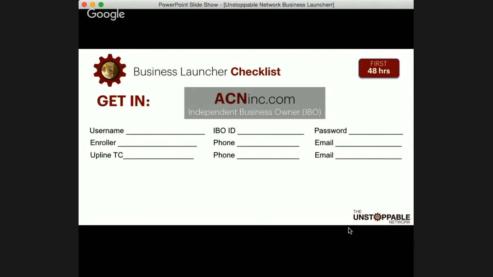And we're also going to make sure that we log in your username, your IBO ID, and your password so that you don't forget it. Also, we want you to know who is your enroller, their phone number, email, as well as your upline team coordinator so that you always have somebody to reach out to whenever you have any questions. Now, once you've filled out the form and you've gone through the enrollment at acninc.com, you're an independent business owner, we want to make sure that you get started right.